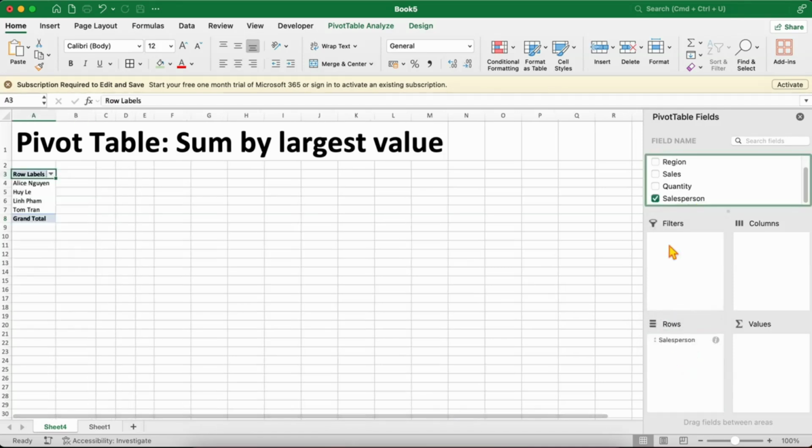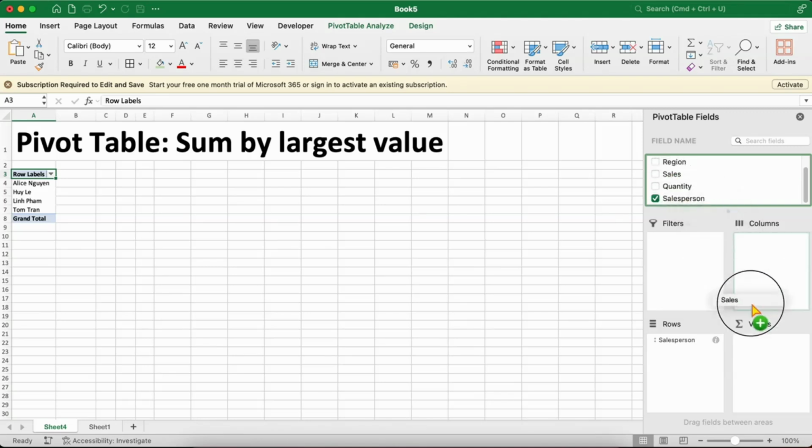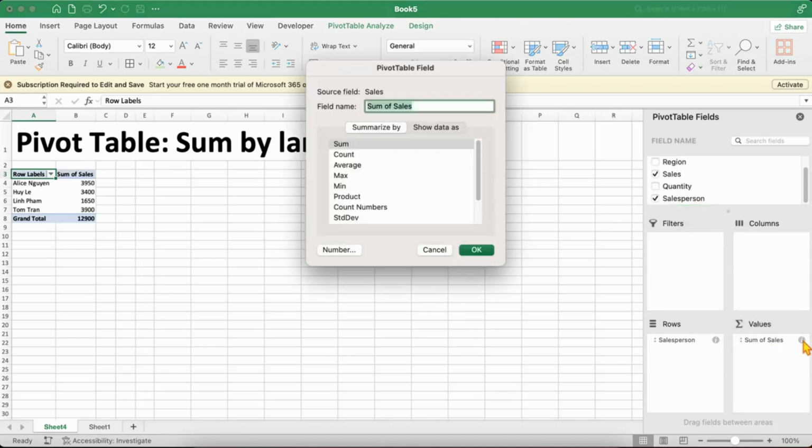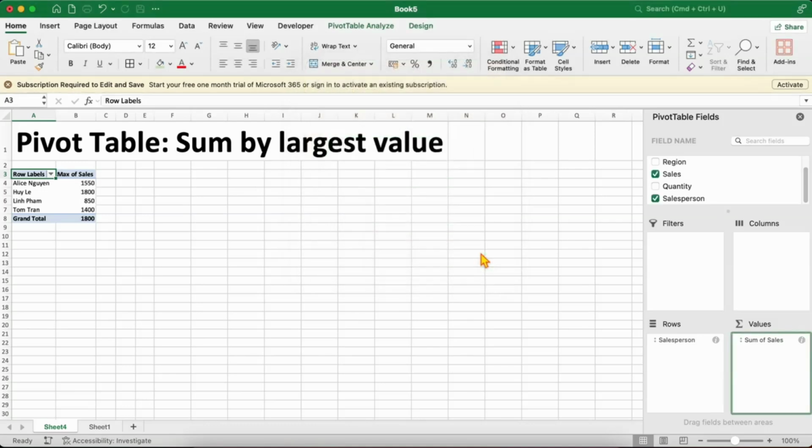By default, Excel will summarize this data using the sum function. However, since we are interested in the highest value, we need to change the summary function. Click on the value field settings and choose max instead of sum. Once this adjustment is made, the pivot table will display the highest transaction amount achieved by each salesperson. For example, you might see that Alice Nguyen has a maximum transaction value of 1,550.